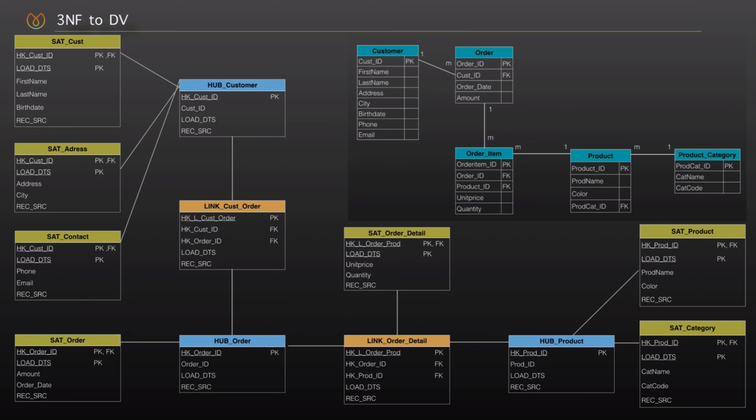So we embed all descriptive attributes that belong to the relationship, which are quantity and price, into the link satellite and attach it to the order detail link. Okay, we created our first raw data vault by converting a 3NF model to data vault. It is very common that your operational system would be designed as 3NF and you could build your data warehouse with a data vault solution on top of it. So now let's look at the further modeling steps.